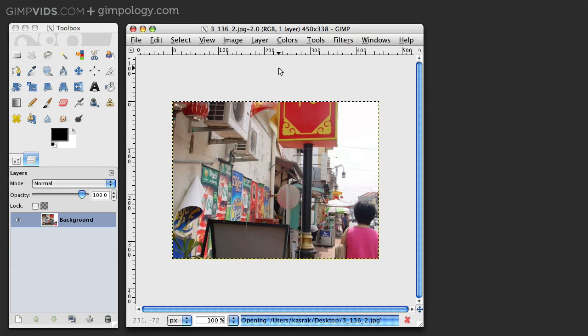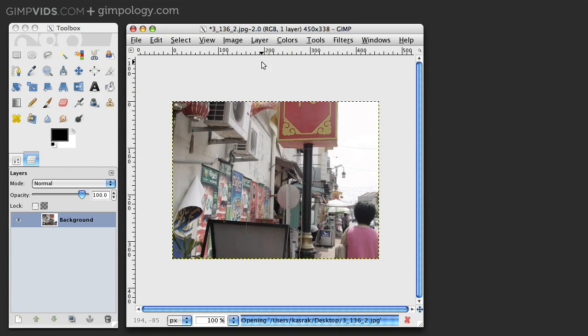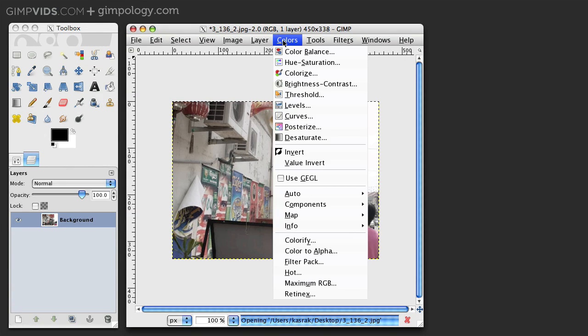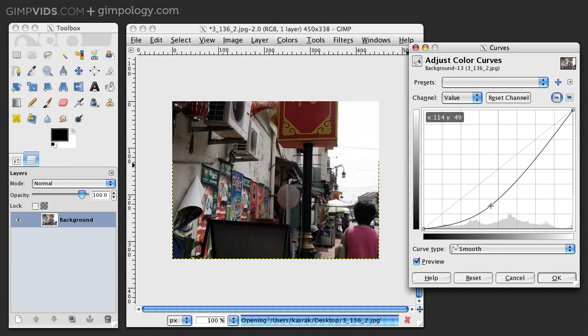The first step is to lower the saturation of the image. Go to Colors, Hue Saturation, and set the saturation to about negative 50. Next, we adjust the image by playing with the curves. Go to Colors, Curves, and make the curve look something like this, sort of like an S.